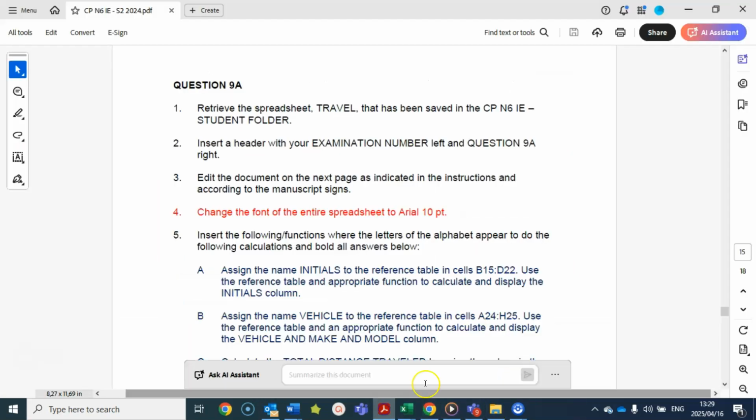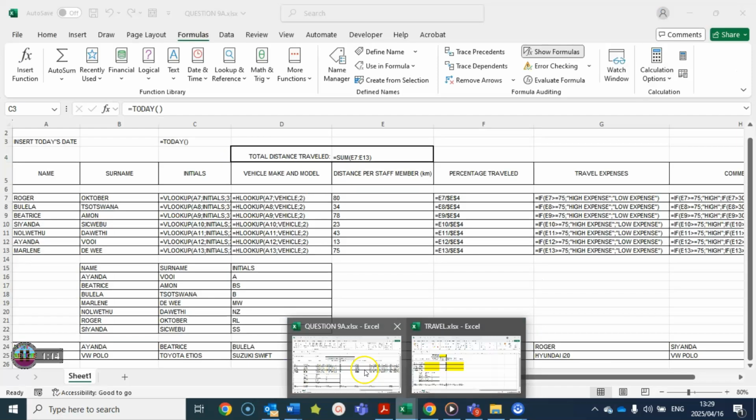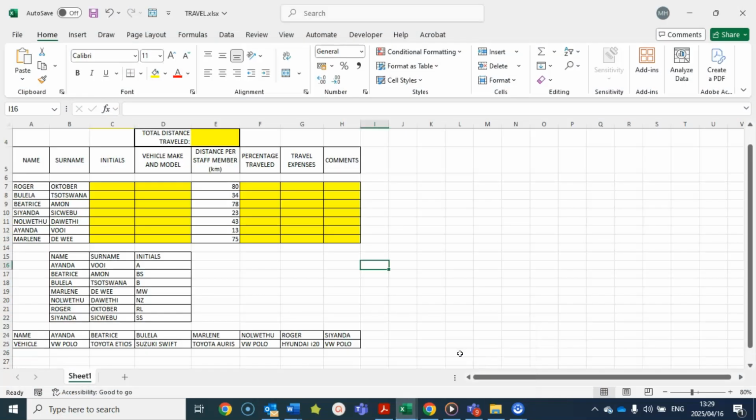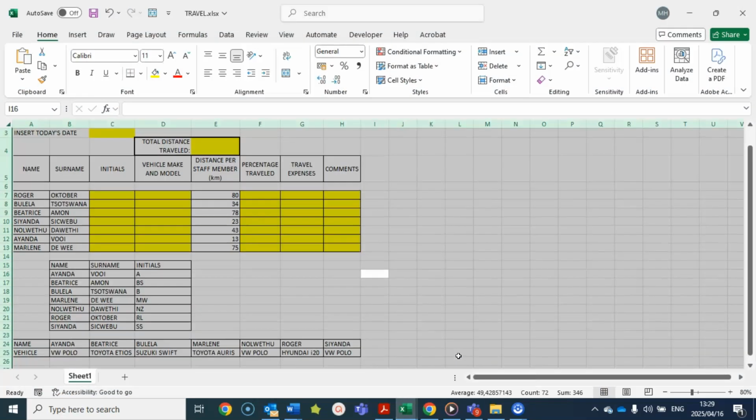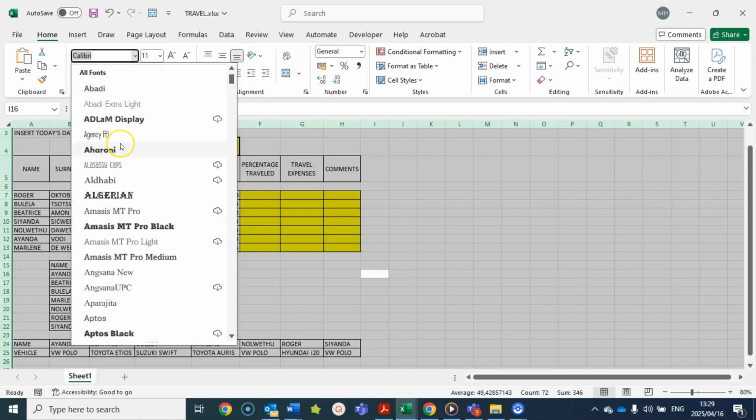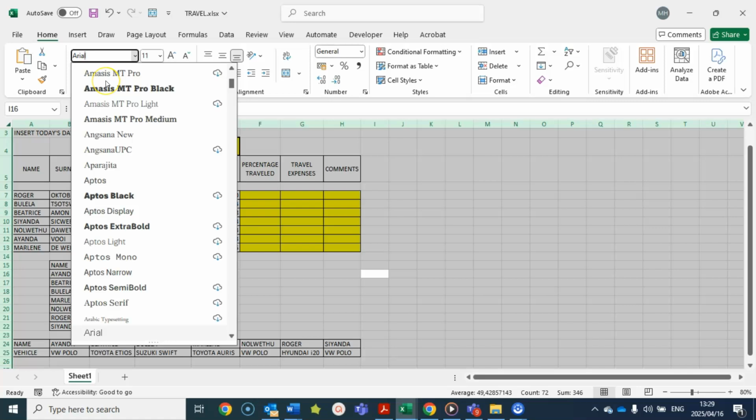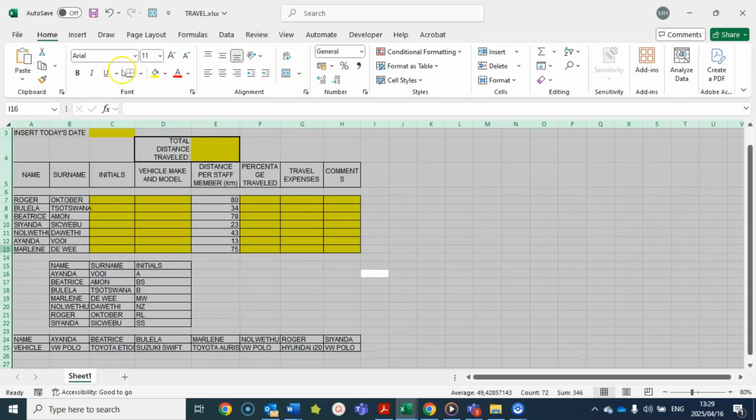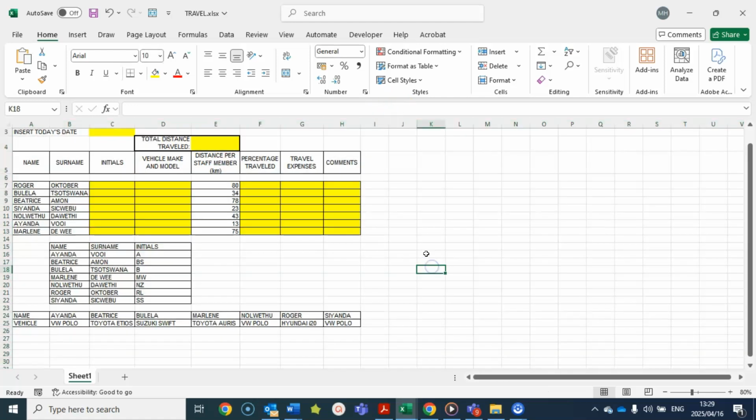Let's go back to our questions. Number 4, change the font of the entire spreadsheet to Arial size 10. So you press Control on your keyboard, you hold it in, and you press A to select the whole spreadsheet, and then you change the font to Arial. And the size you change to 10. All right, next.